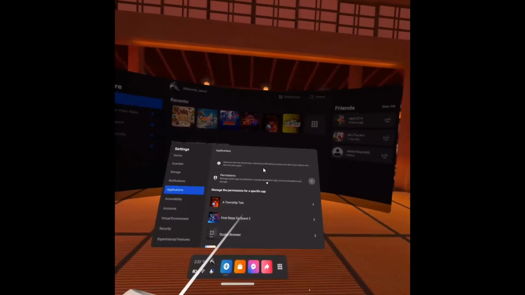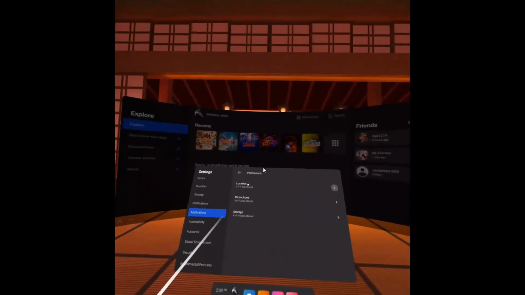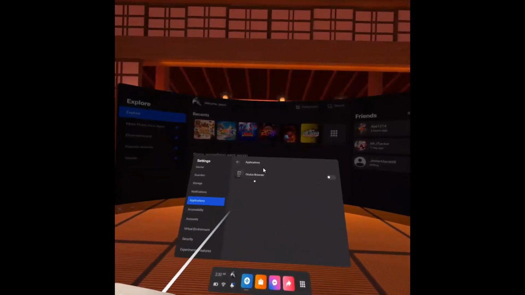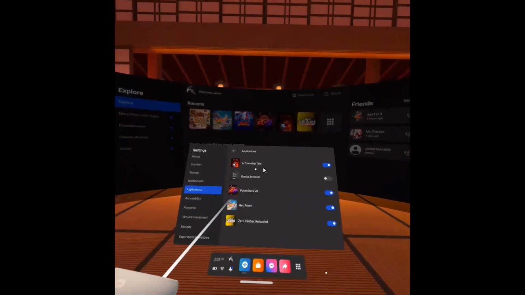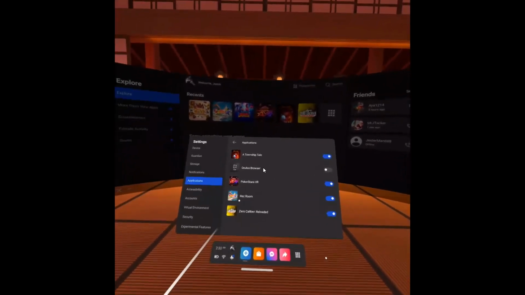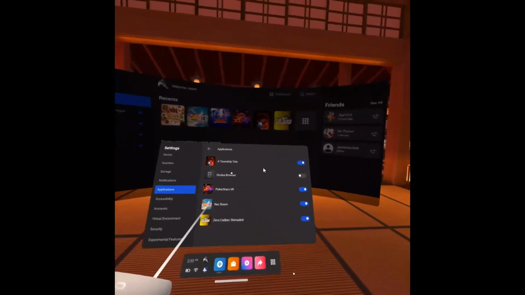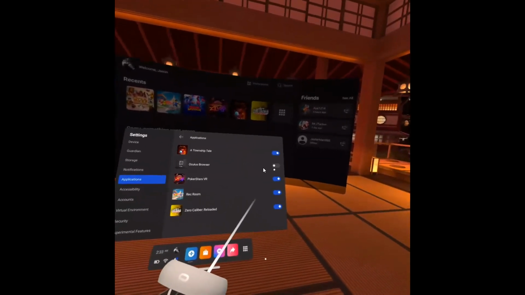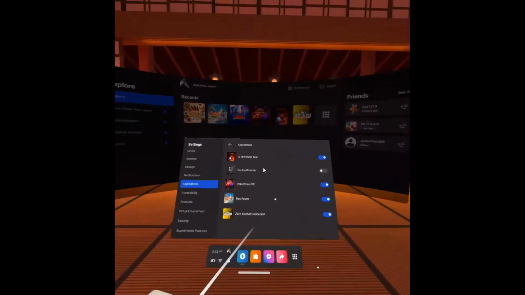See, permissions manage which apps are allowed to use each permission type, such as microphone and storage. Not location, but we can check it anyway. That's just the browser. Microphone. Make sure the microphone is on for Rec Room. If it's blue, it's on. If it's gray, it's off. Right? It's just a switch. Right, so these are all on.